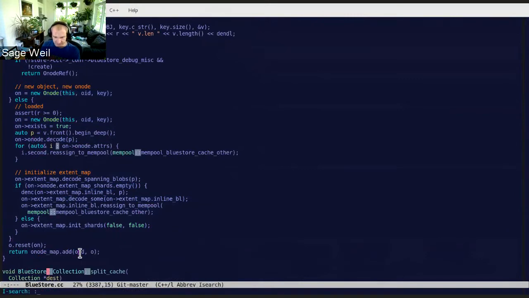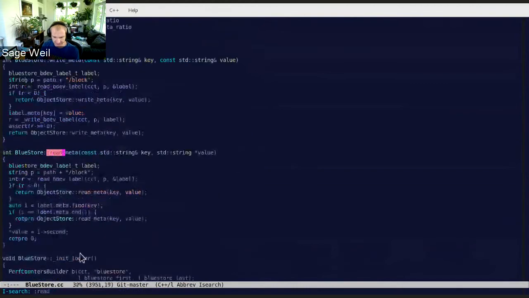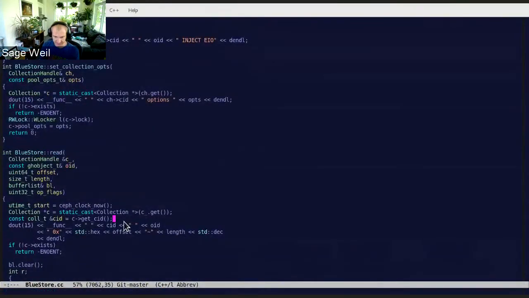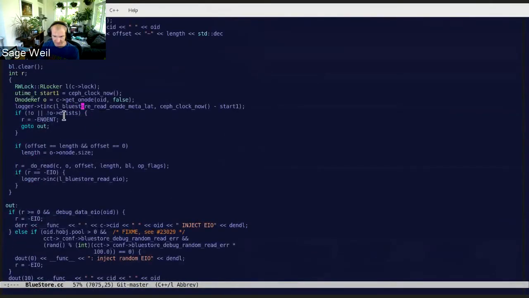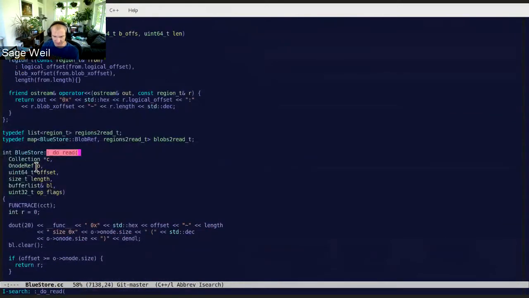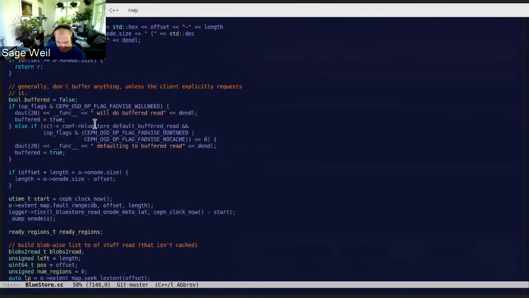So as an example, let's say we're doing a read. Here they're passing in a collection handle and an object, and it looks up the onode. The onode exists, so we make sure that we're cropping it to the size, and then we call do_read, which is the part that actually does the interesting work. So in do_read, you'll notice one of the very first things it does is look at the hints to decide whether we want to cache the read result or not for future IOs and so on.